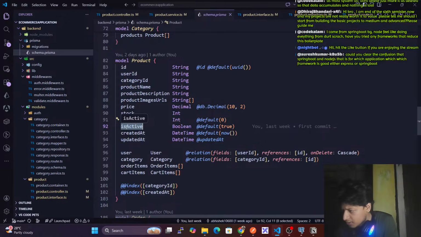Code Kalam: I come from a Spring Boot background. Node feels like doing everything from scratch. Have you tried any frameworks that reduce this boilerplate?